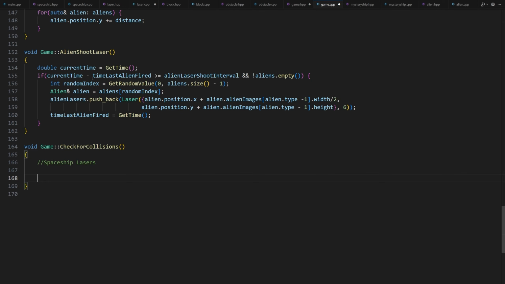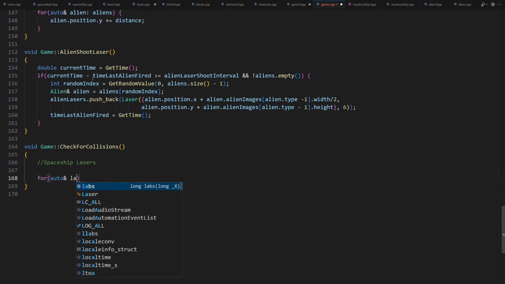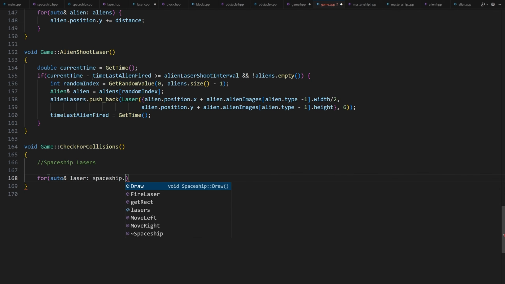For this we are going to use a for loop. For (auto& laser : spaceship.lasers) { Now first let's check for a collision with an alien. All the alien objects are stored inside the aliens vector. So we want to loop through this vector and check if any of these aliens collide with the laser. If it does, we need to remove it from the vector. This is a bit tricky. To achieve this, we are going to use iterators.